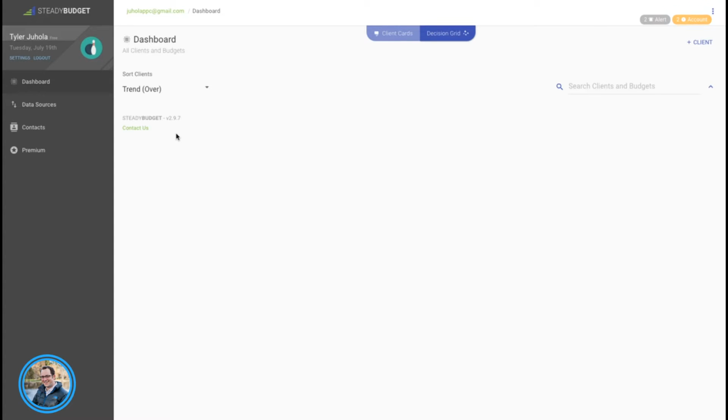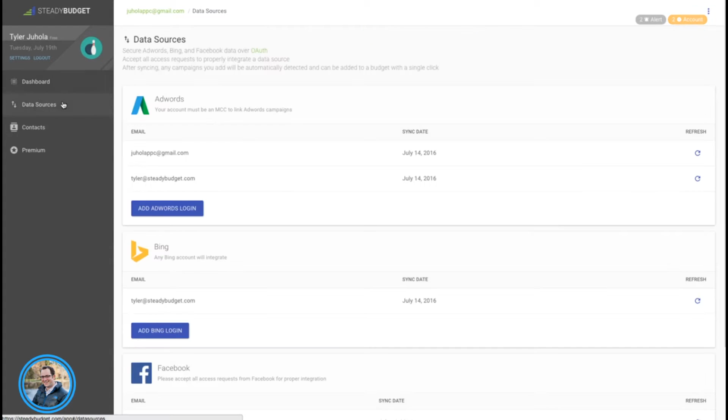The first step after you set up the account is to connect your data sources. So click the Data Sources button in the left-hand nav here, and as you can see, we work with Google AdWords, Bing Ad Center, and Facebook advertising, including two-way APIs with all three channels, meaning not only can we pull information, but we can push changes of any kind.